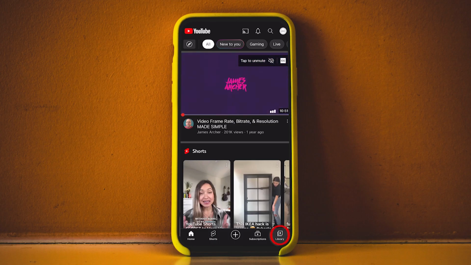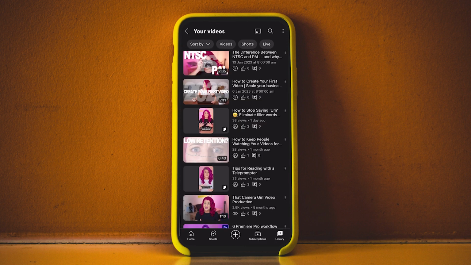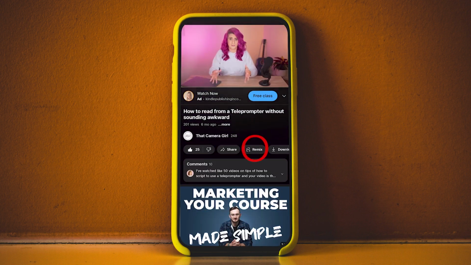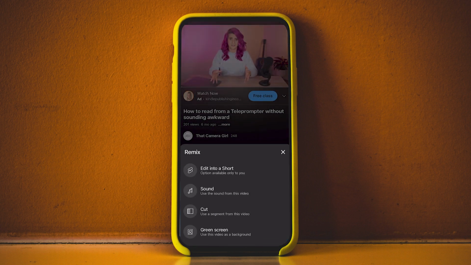Here's how. On the YouTube mobile app, go to your video library and select a video to repurpose. Select Remix, Edit into a Short. You'll see this option is only available to you.